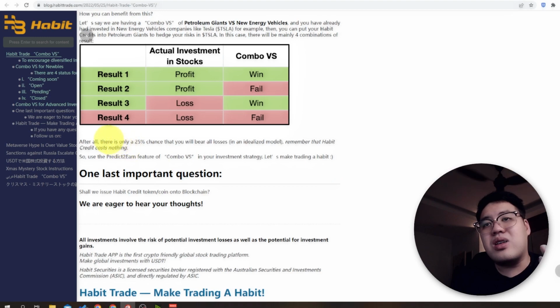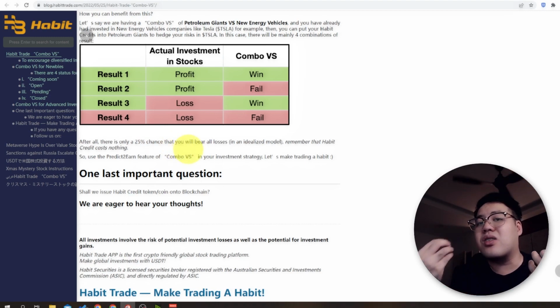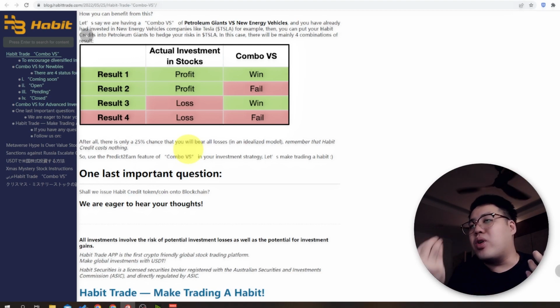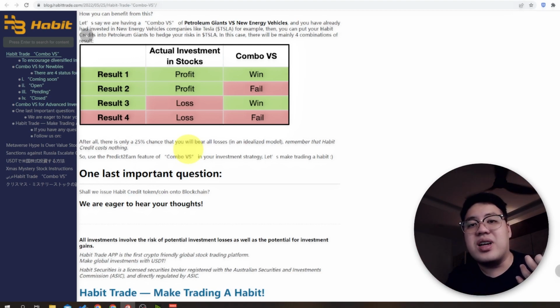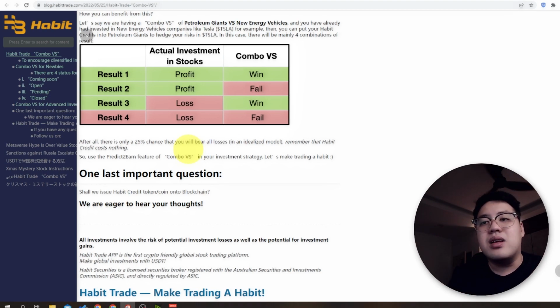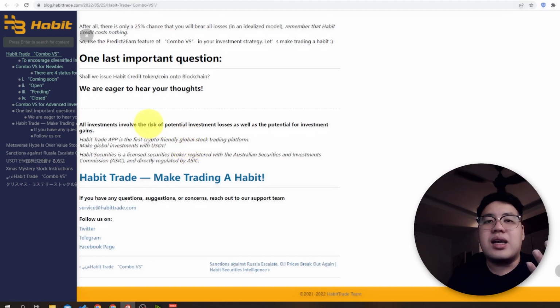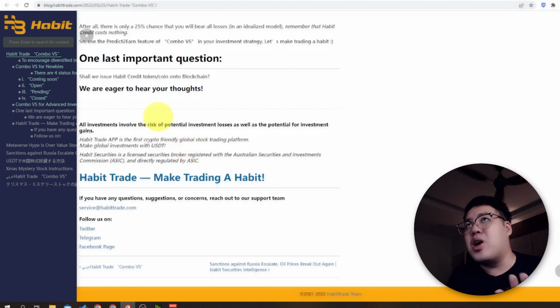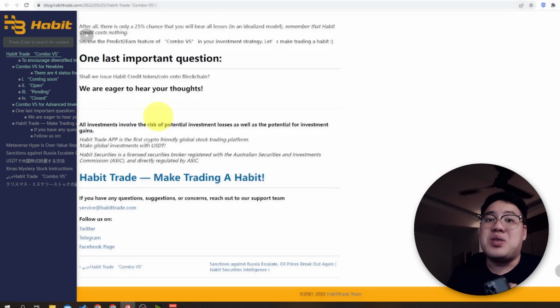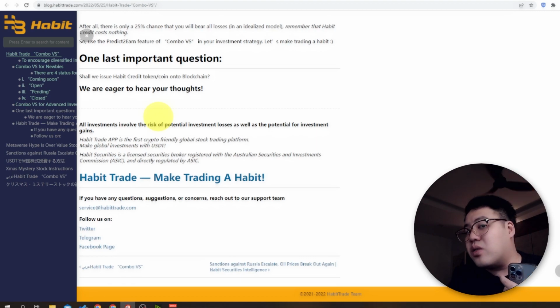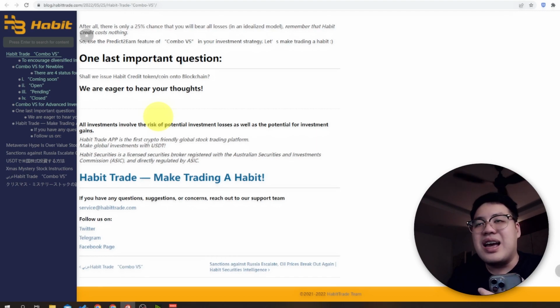After all, there is only a 25% chance that you will bear all the losses. Remember that Habit credit costs nothing because it's just a credit. It's free. When you do all the tasks, you get all these free credits, so you will lose nothing in the end. All these are straightforward. I think it's just like betting player or banker wins in a casino, or betting Manchester or Arsenal win by using free credits. And if you really win, then you can get real USDT, real money, and the money really depends on how much credit you put in.